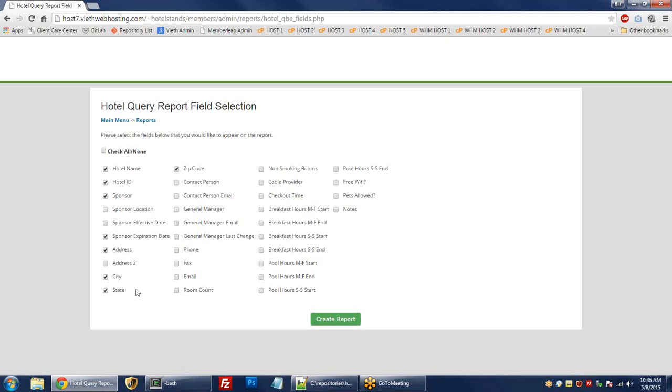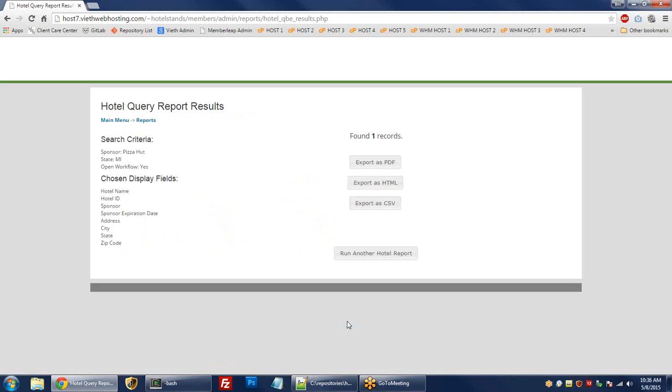We also have a check all and none button right here that will check all or none of these options. So if we create the report from here, you'll see here we get on the left side, this is our search criteria. So we want ones with a sponsor of Pizza Hut that are in Michigan and do have an open workflow. And then chosen display fields here, these are the ones that we picked that we want to display on the reports that we run.